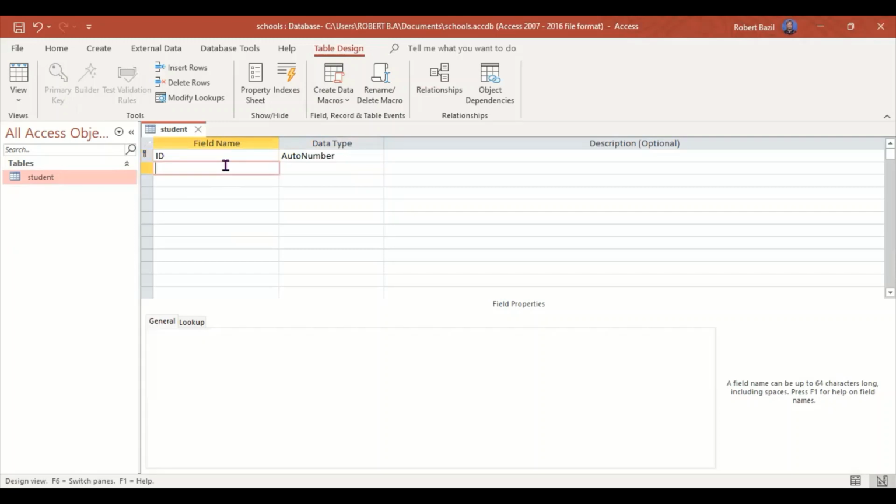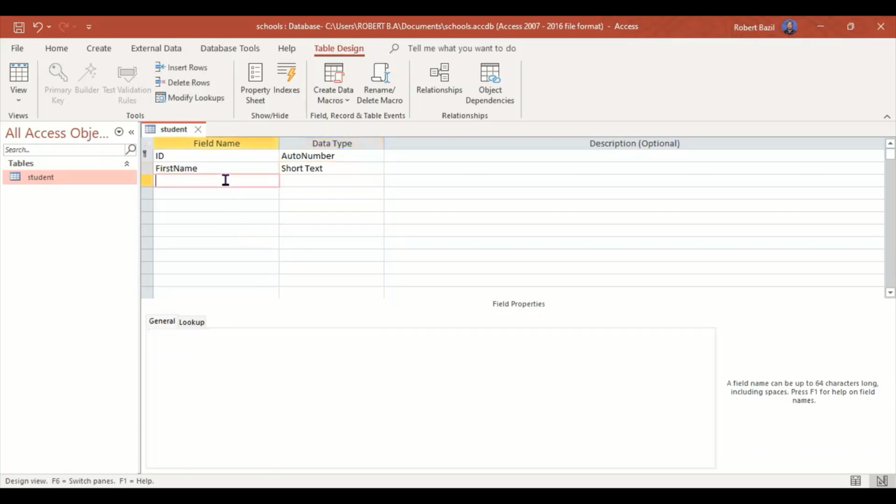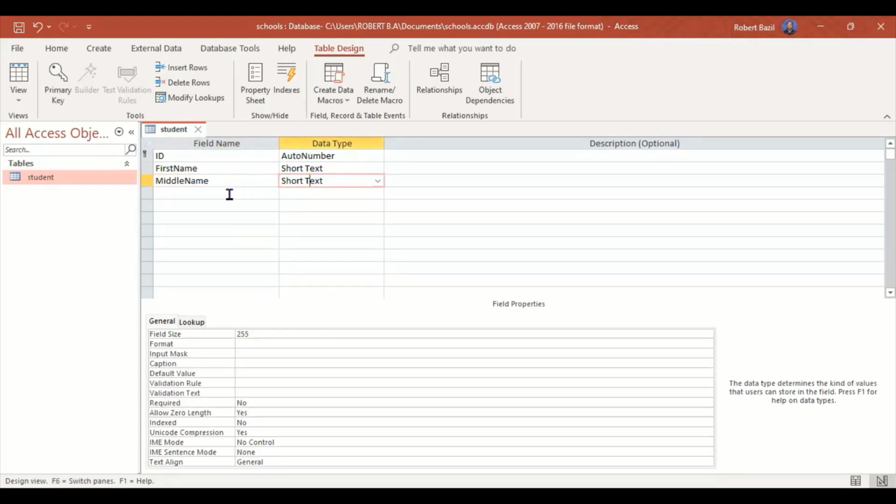Then another field that I have is the first name for the student. So we agreed from our second tutorial that the first name will just be the short text. By short text, we mean that the field size will be around 255 characters. That's the maximum number that we can enter. And then I'm going to have also the middle name, which will also be the short text, of course.